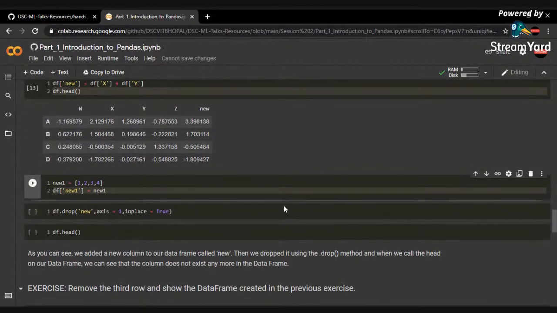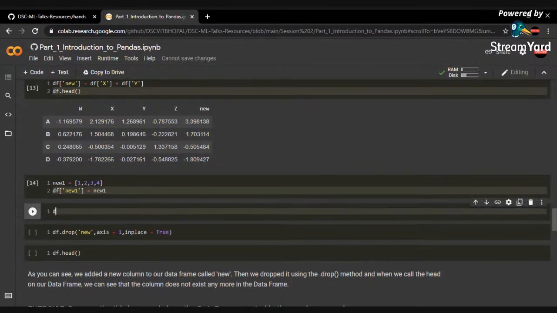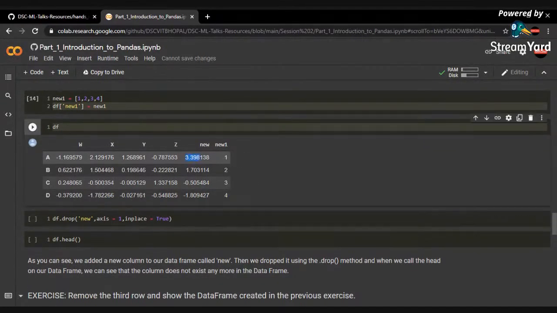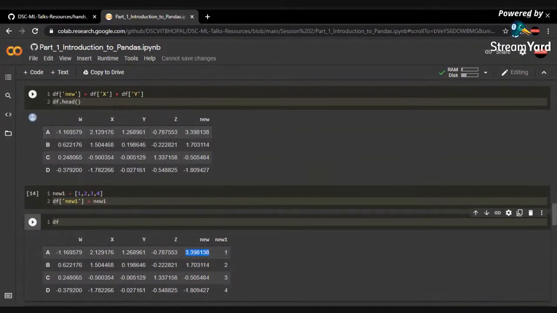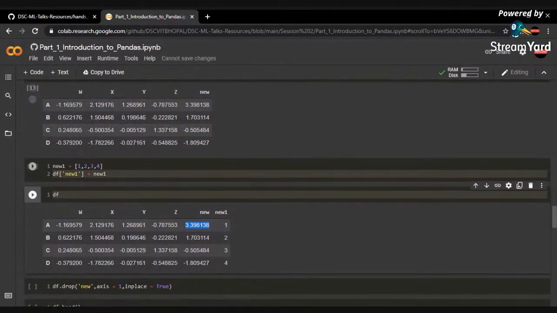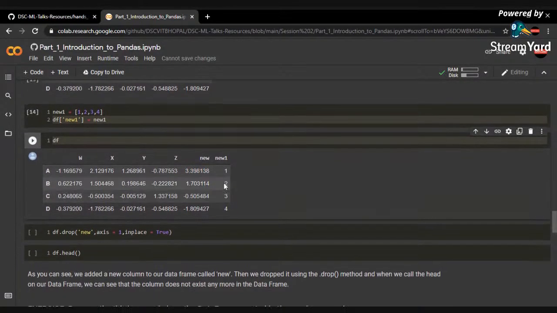And if I have to show you the new table now that we have. Yep. So as you can see, we have new, which we added using X and Y, and we have new one, which you just created using a list. So there are many ways to create a column. You can obviously go through the documents for Pandas, which is very well written, and you can also come up with the ways in which you can add a new column to it. So for now, this is how we added a new column.